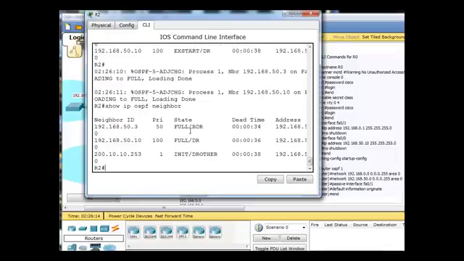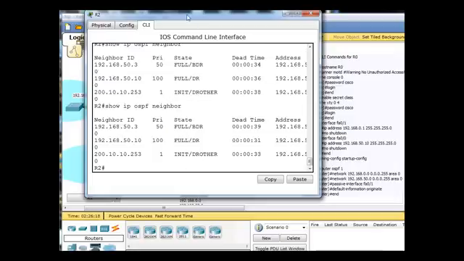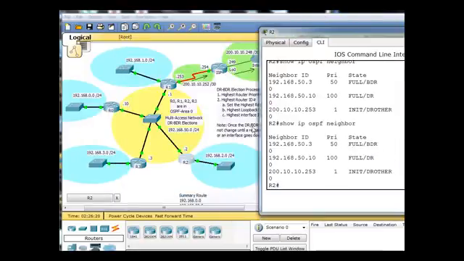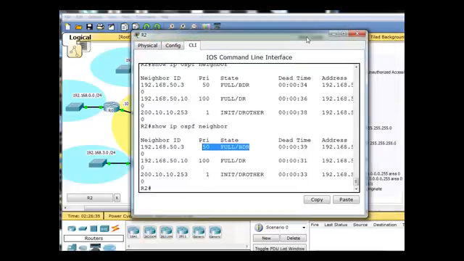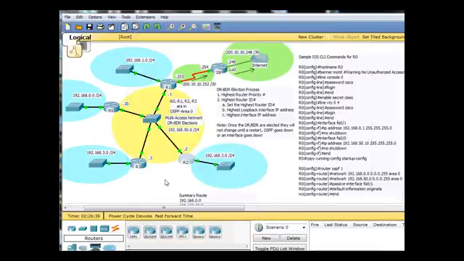adjacencies are still happening. And you can see that according to R2, which is this router here, the DR is the router with the priority 100, right? So that worked. And the BDR is the router with the priority number of 50, so that worked. And so we have the correct routers having DR and BDR status on the network.